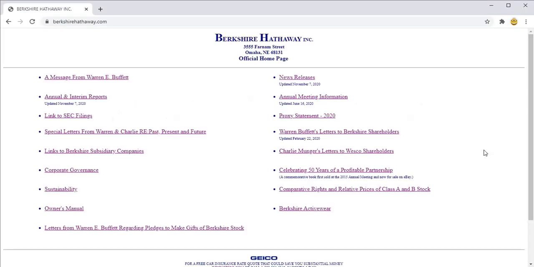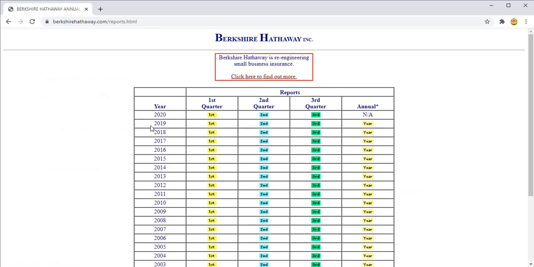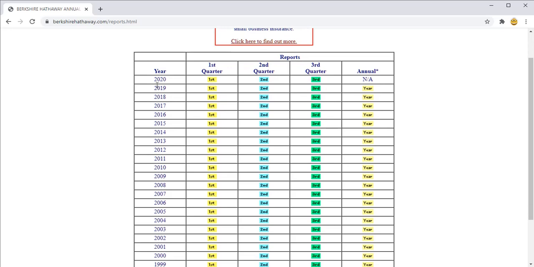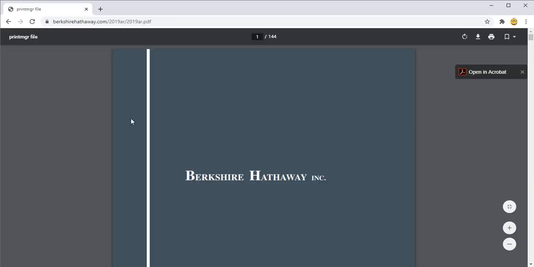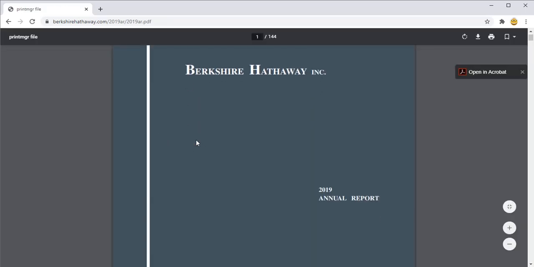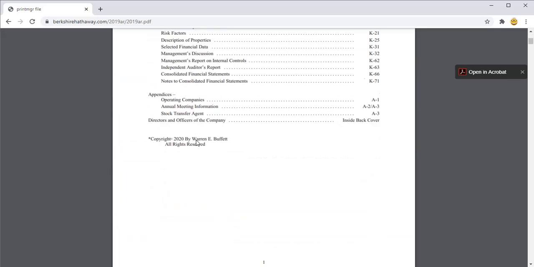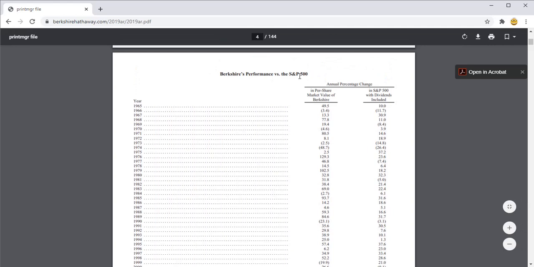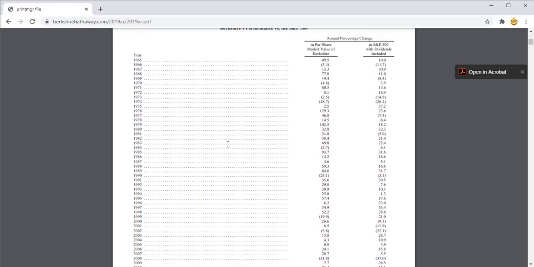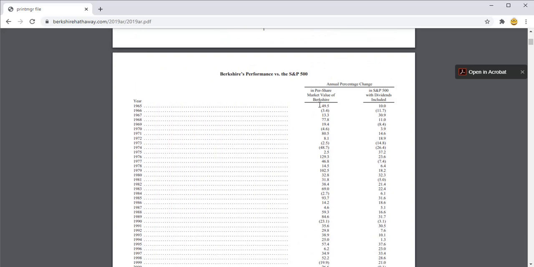If you go to BerkshireHathaway.com's homepage, you can click on Annual and Interim Reports and scroll down to 2019 and get the most recent annual report in PDF form. I'm interested in one particular part of this report that appears on page 4. It's Berkshire's performance versus the S&P 500.